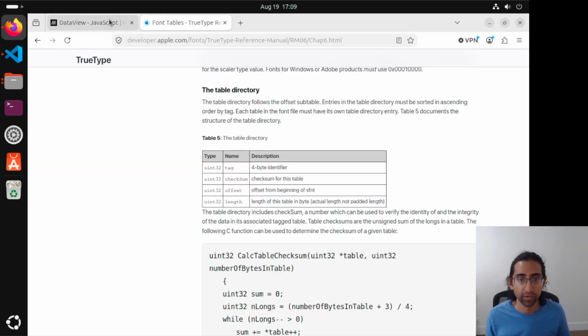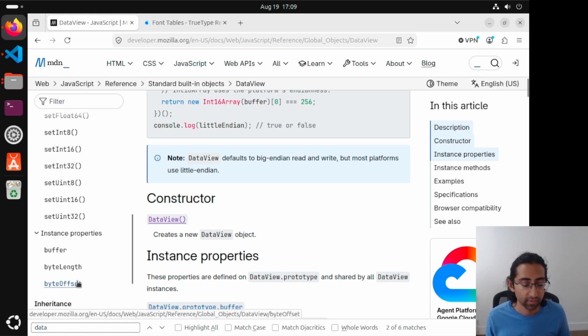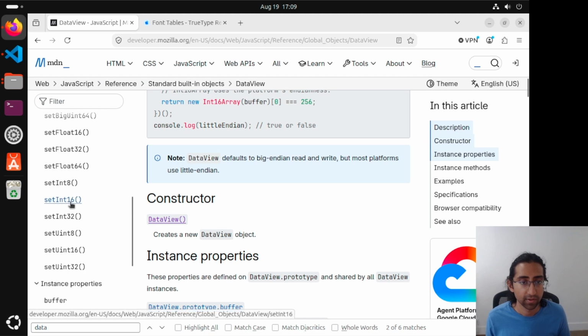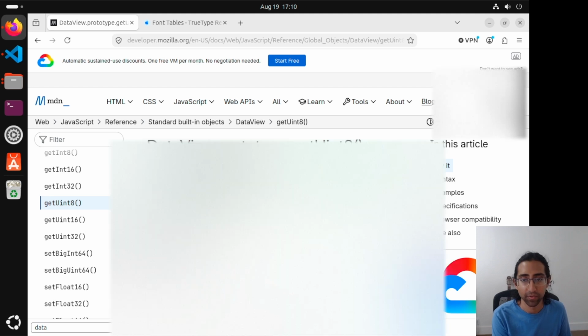Let me look at the data view API. Okay, these are only getting individual values. I guess I can just get 4 individual values. Oh, and then I could convert each of them into a string and then join them together. Yeah, let me figure out how to do that.